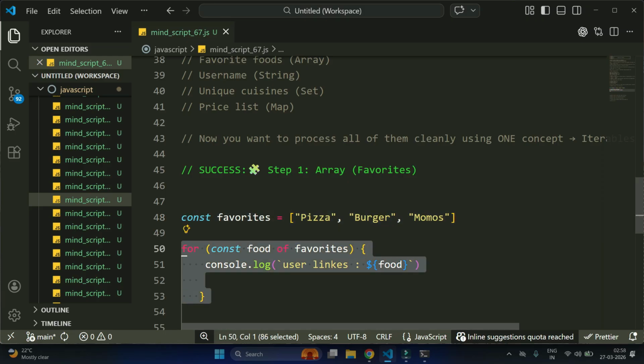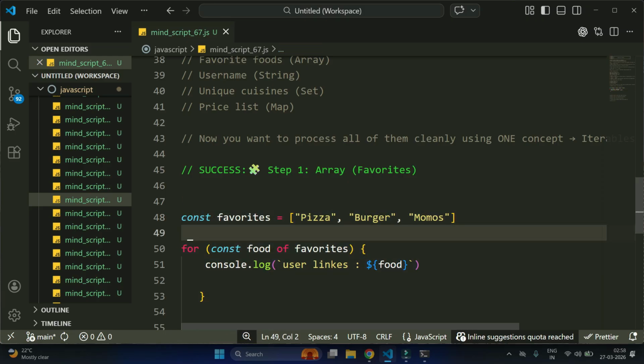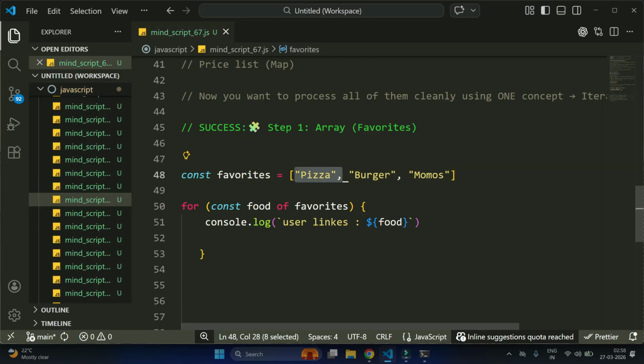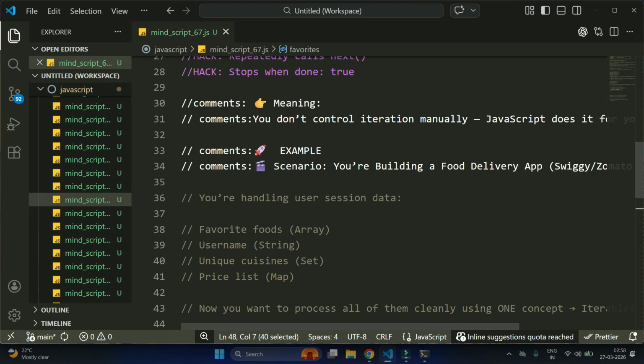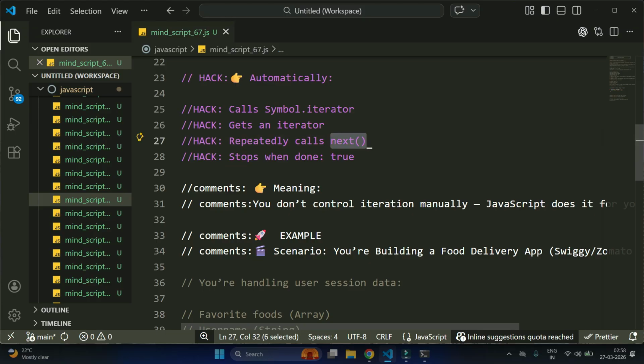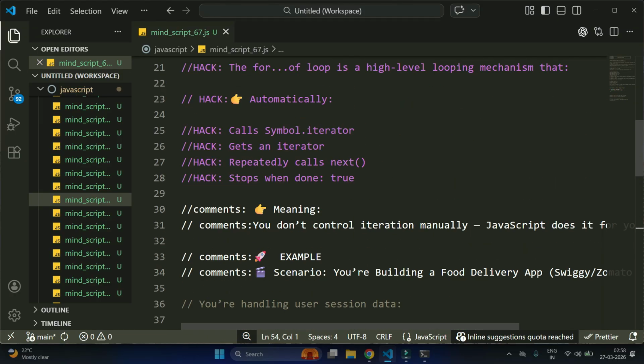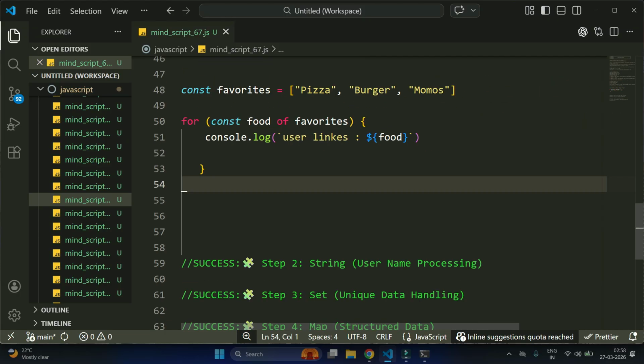So the for...of loop automatically calls Symbol.iterator on this array, favorites, and gets an iterator. The iterator holds your values, and it repeatedly calls the next function internally. You don't write that code manually; the next function is called internally, and it stops when done is true. So this is your first example. You only see the values, not the iteration logic, which is why it is clean and readable.